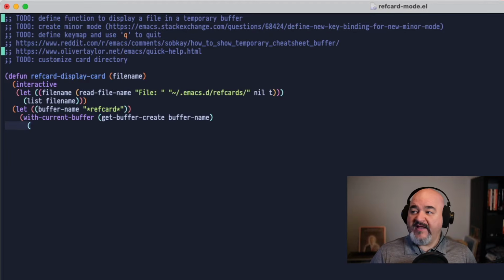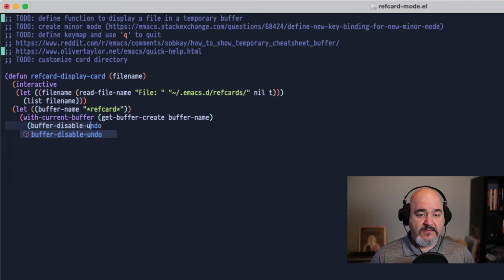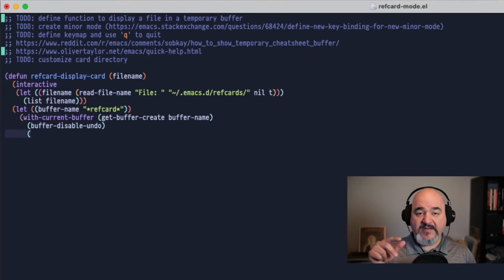And then one thing I saw online about how to make this a little faster is we can, since it's only going to be read-only mode, we can disable undo. So buffer-disable-undo. Okay. Past that, we need some way to get the contents of the file into the buffer.